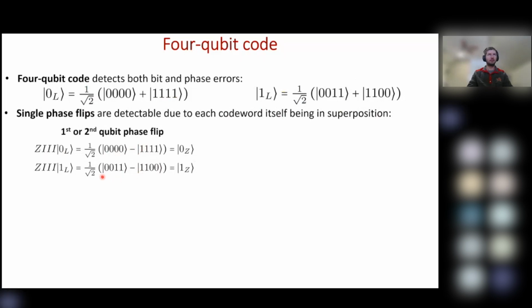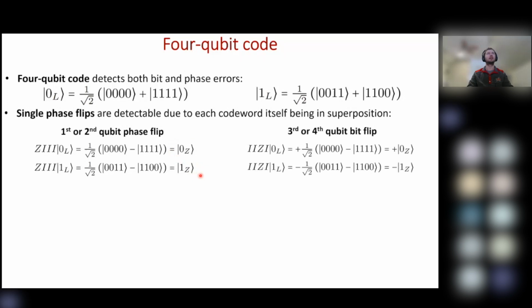Are these states orthogonal to the code states? Yes, because a minus superposition and a plus superposition of 2 things are orthogonal. So this error is detectable. So let's denote this error basis states as 0Z and 1Z. And now let's look at other phase flips. The third qubit phase flipping does the following. And here, you have to be careful with your signs.